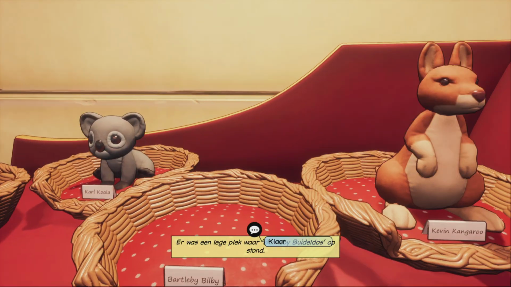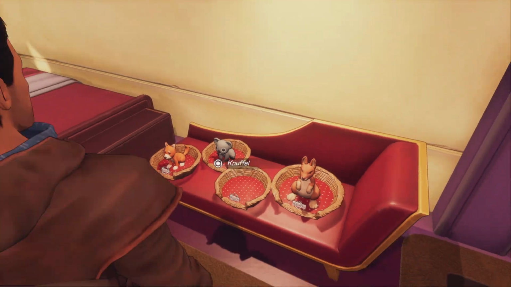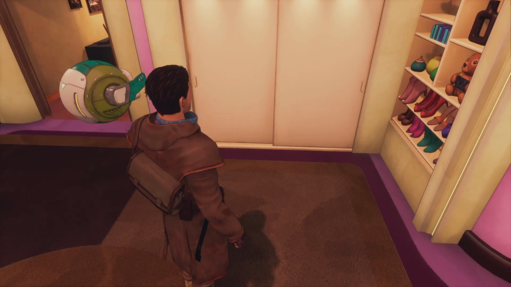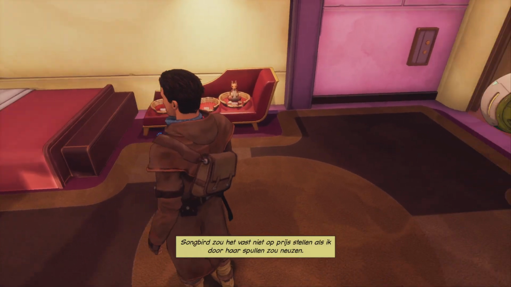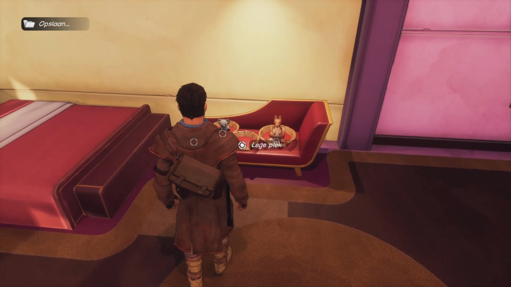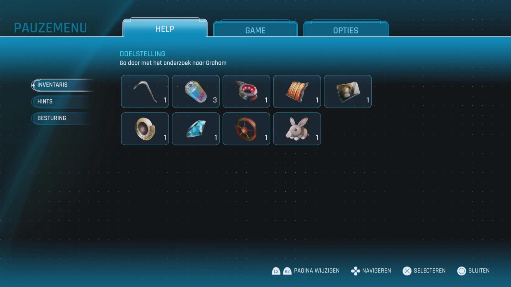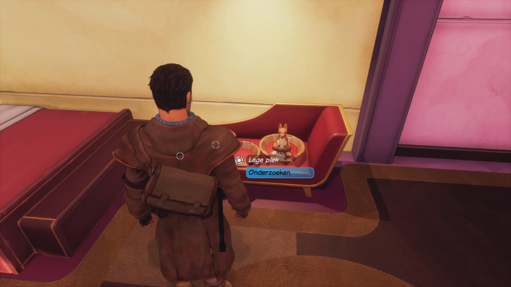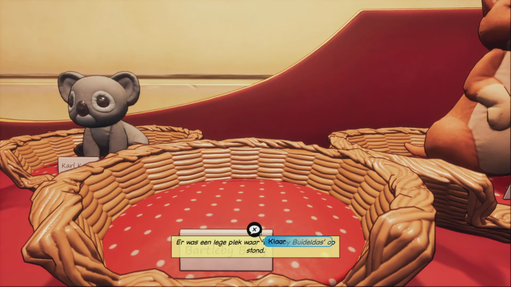There was an empty spot marked Bartleby Bilby. I didn't think Songbird would appreciate me rummaging through her things.